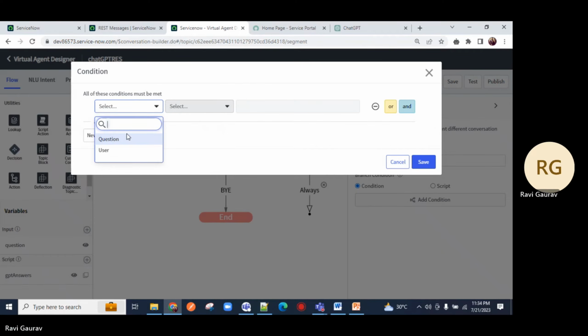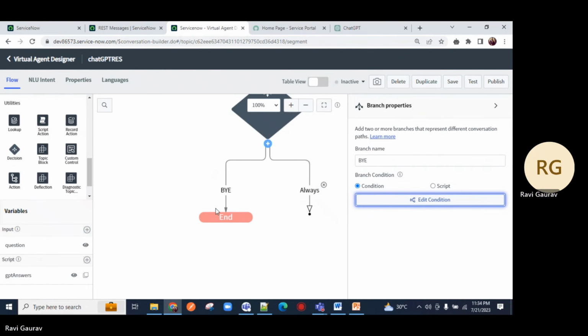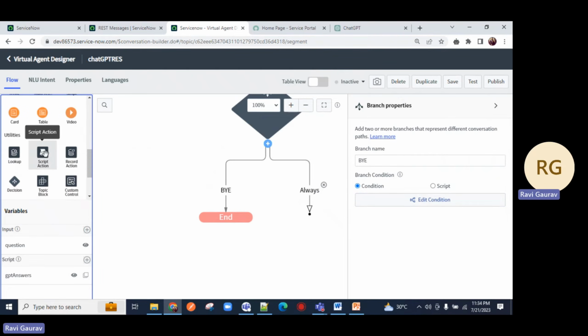If the question is bye, or the question is small bye, then end the flow. Remember, I am ending the flow. And if it is not bye, for example, if it is coming to this part, here I will call my REST message. And how to call the REST message? Simple, you have a REST script. See, you can see here script action. And I guess there will be an option called REST. We don't have it, so bring this REST, no problem, over here.